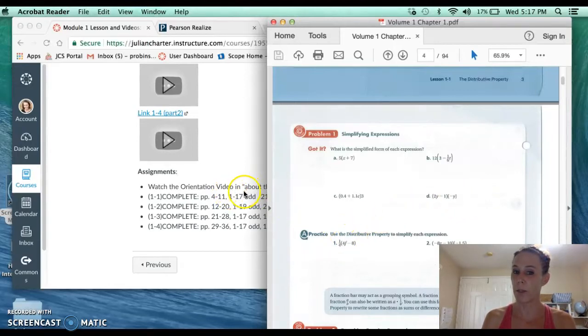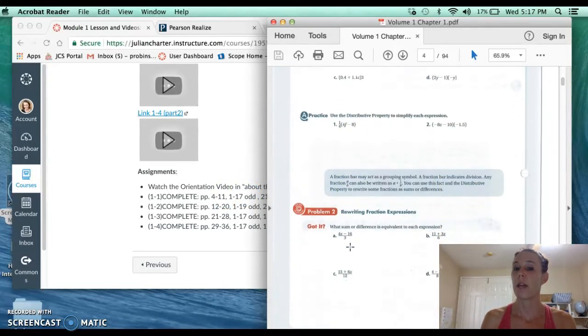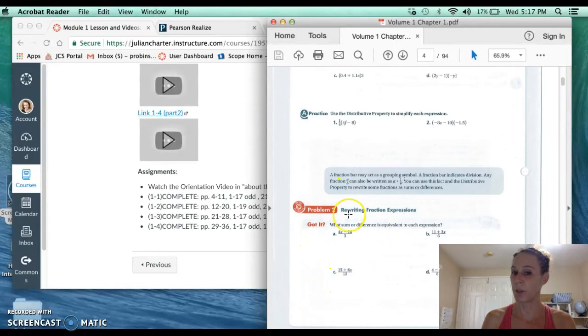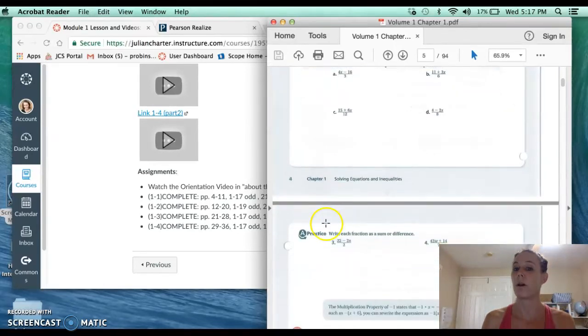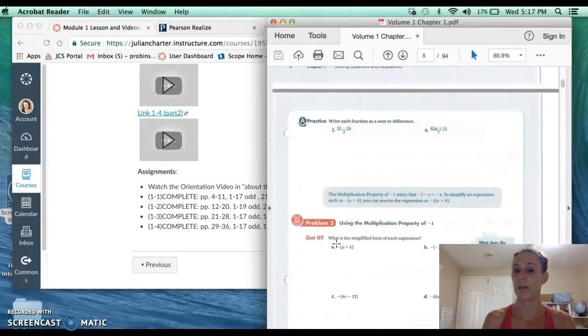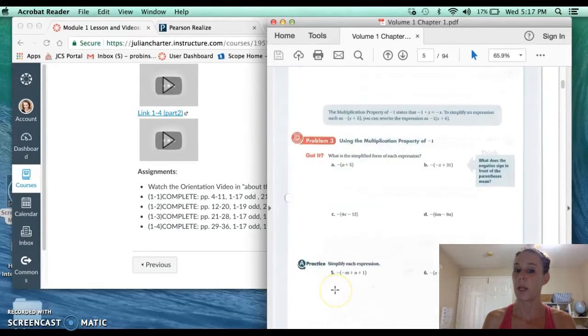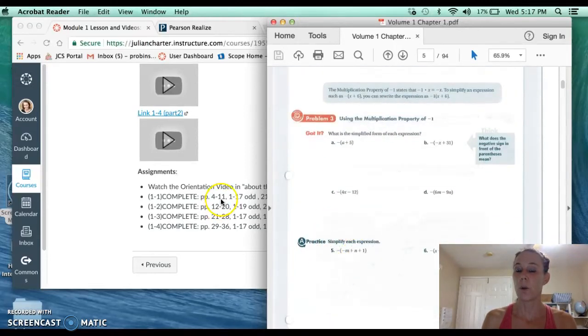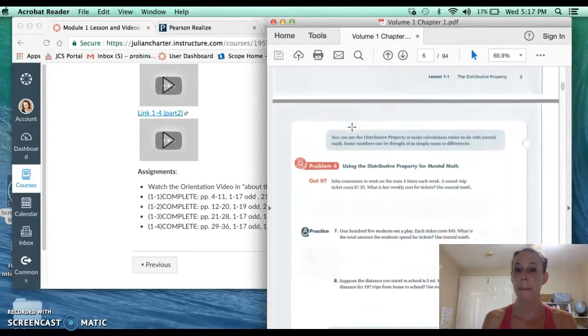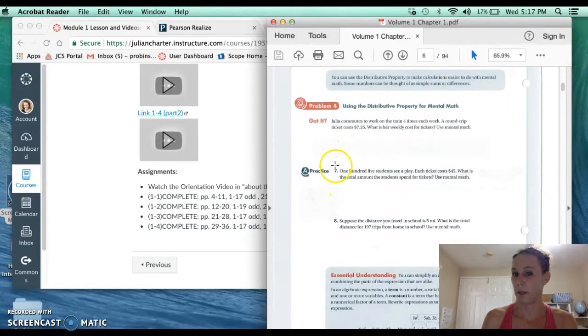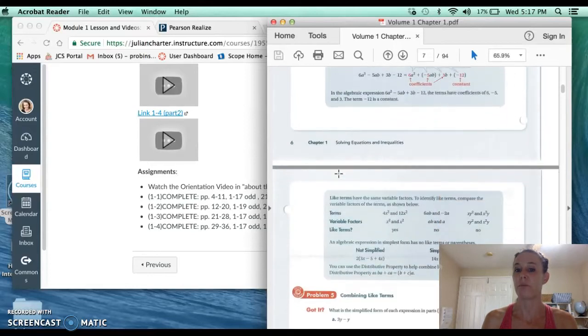Now I said 1 through 17 odd. So here's your first odd problem. Then you're going to write the example for example 2. Then you do problem 3. Okay. You write out this example. Then you do problem 5. So 1 through 17 odd refers to practice problems only. These online and got it's are examples that you're going to write down. Okay. Problem 4, so here's number 7, which you would do.